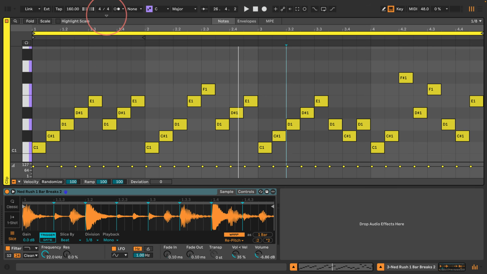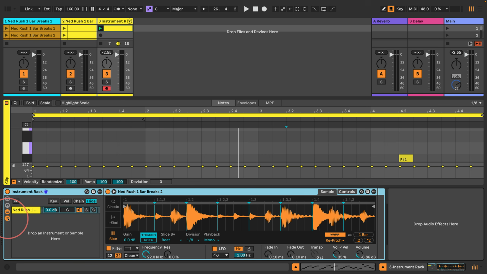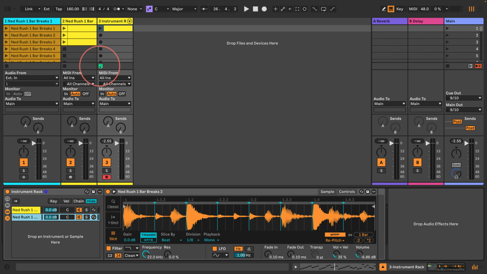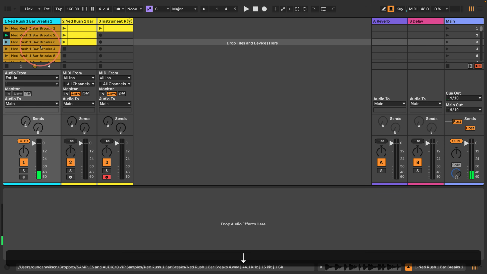Anyway, let's try something else. So I'm going to get that simpler. I'm going to group it. I'm going to expand out the chains. I'm going to duplicate that chain, and I'm going to replace this sample with a different drum break. And we're going to go a little bit more breakbeat. Let's just turn the quantize off and listen to it.